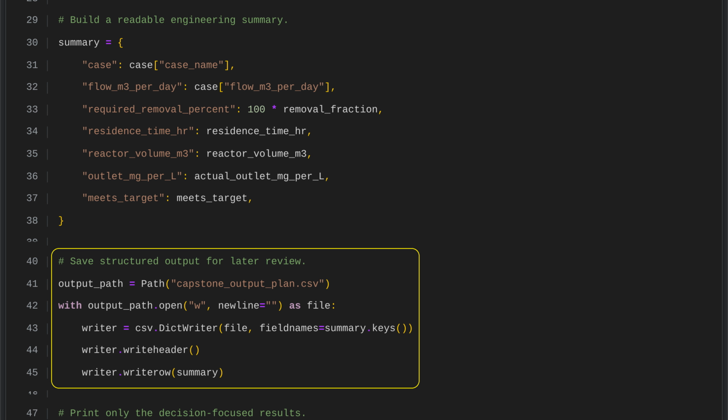The process saves the summary results to a CSV file. It creates an output file path, opens the file safely in write mode, and uses a CSV dictionary writer with the summary keys as column headers. It then writes the headers and adds the summary values as one row, producing a structured file for later review or analysis.